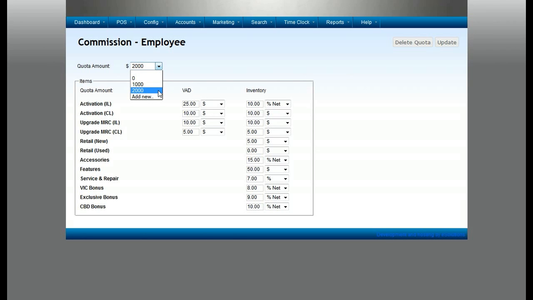If I decided to establish one of these as the base amount, I would simply delete these quotas, and then employees would not receive commissions until they hit that first established commission level.